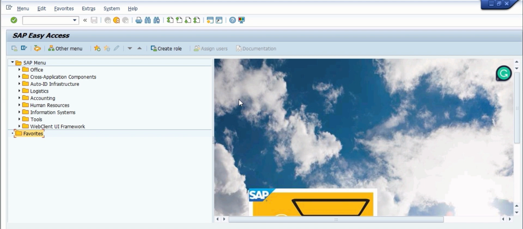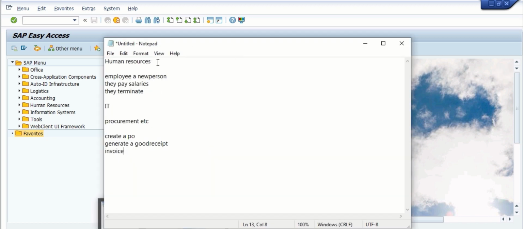Before I explain the different navigation options in SAP, I just want to give a brief overview of what SAP is. Generally in an organization we have different departments like the human resource department, IT department, procurement department, etc. In the procurement department, what are the different tasks that happen? Someone creates a purchase order, someone generates a goods receipt, an invoice is sent by the supplier, and someone verifies the invoice. These are the different actions which happen in the procurement department.